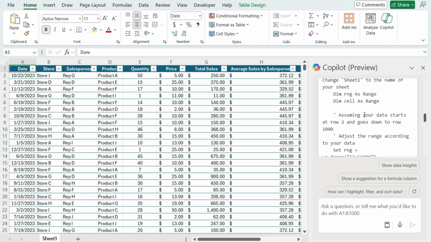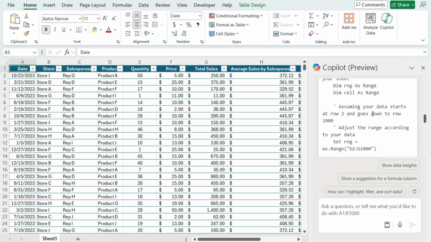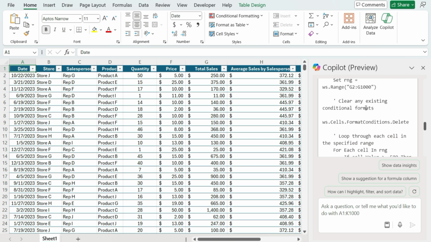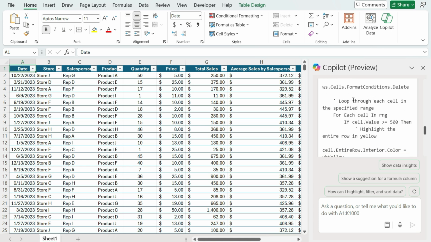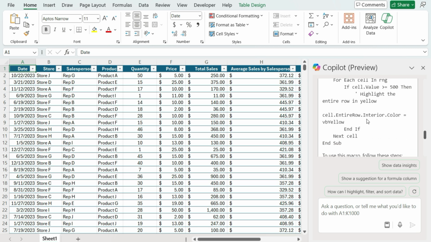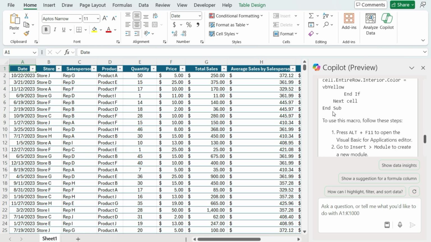So it's assuming my data starts at row 2 and goes to row 1000, adjusts the range accordingly, clears any conditional formatting, and now it loops through each cell to say, okay, if it's greater than or equal to 500, now highlight the entire row. So it's setting the cell's interior row color to be yellow, and then cycling through.